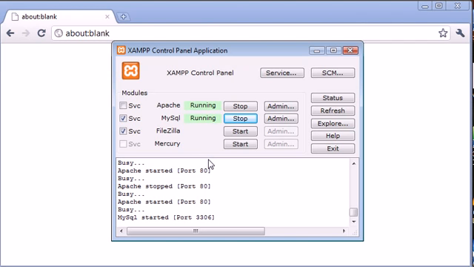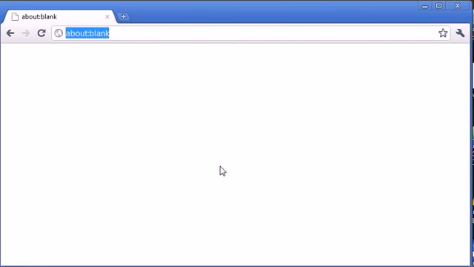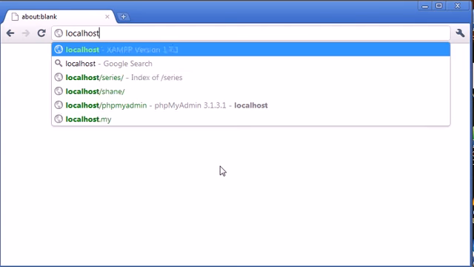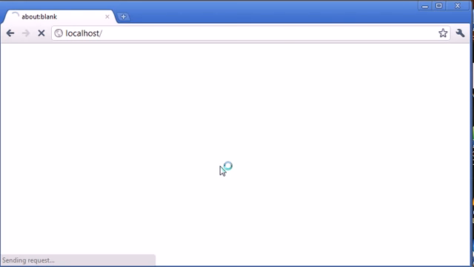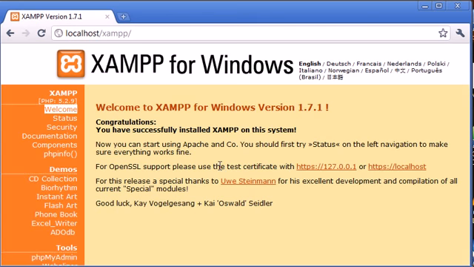So the first thing we want to do is test if our web server is active. Now you're not going to be typing any domains in here or anything else. What we're going to be doing is typing localhost. Okay, so it's simply localhost. So if we press enter, hopefully you'll get this screen up. If you have got this screen up, then it's got a little congratulations message. You've successfully installed XAMPP on this system. So this will mean that XAMPP is installed.